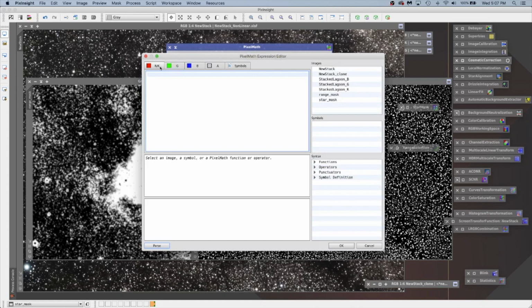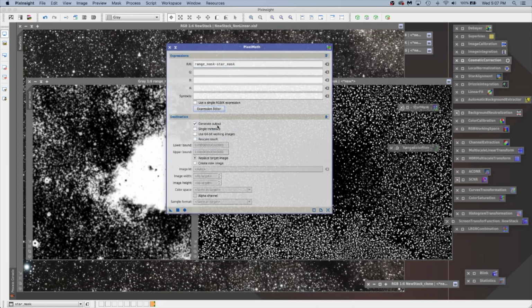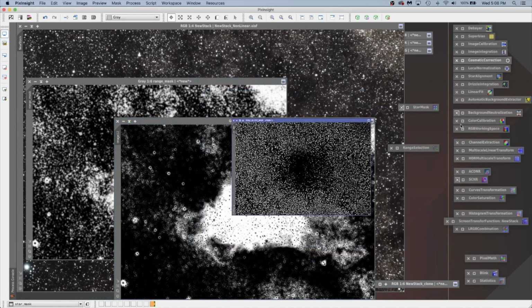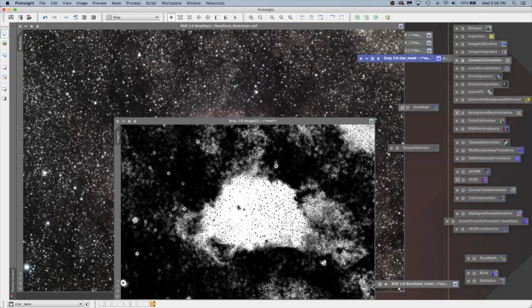And under the RK section here, if we double click range mask minus star mask and say OK, let's go to destination here and stretch it out. We want to generate an output. We're going to create a new image, and we want the image to be grayscale, okay? And let's say go. All right, and this just created me another mask. Now let's minimize star because we're going to use them again later. And we'll minimize the range because it could be needed later, okay?